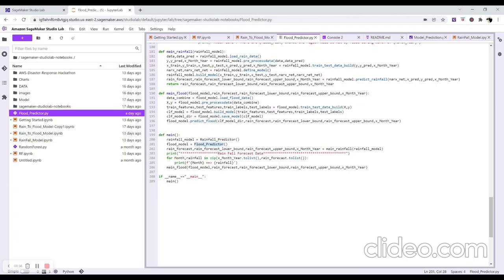So here you can see the prediction is for the flood predictor class. The rainfall predictor class object here is to predict the rainfall, whereas the flood predictor class object here is to predict the flood. The output from the rainfall prediction goes as input to the flood prediction model, and based on that, the flood prediction model predicts whether the flood is going to happen or not.